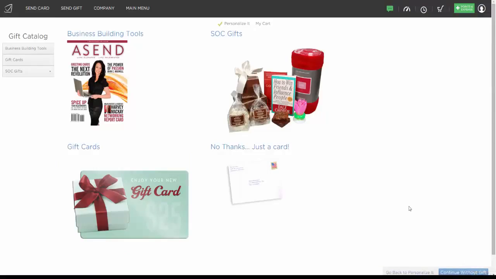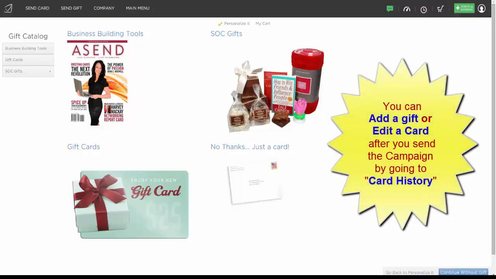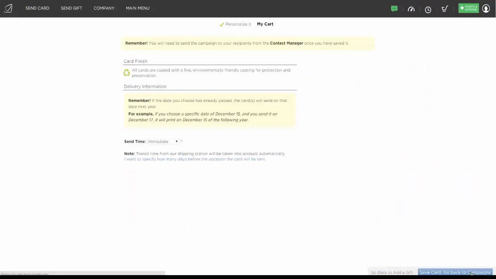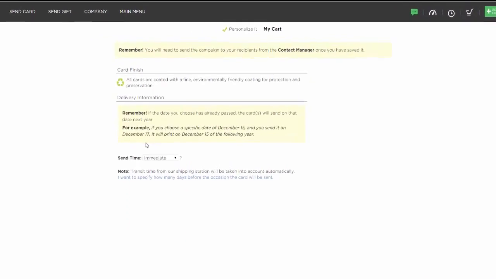Now it lets me add a gift for this campaign, which means every time I send this campaign, it would have that gift attached. So I can do that here, or I can leave it as Continue Without Gift, and then I can always add a gift to a certain person as I go in the future. So I'm going to go ahead and click Continue Without Gift. And then it comes up to my send screen.